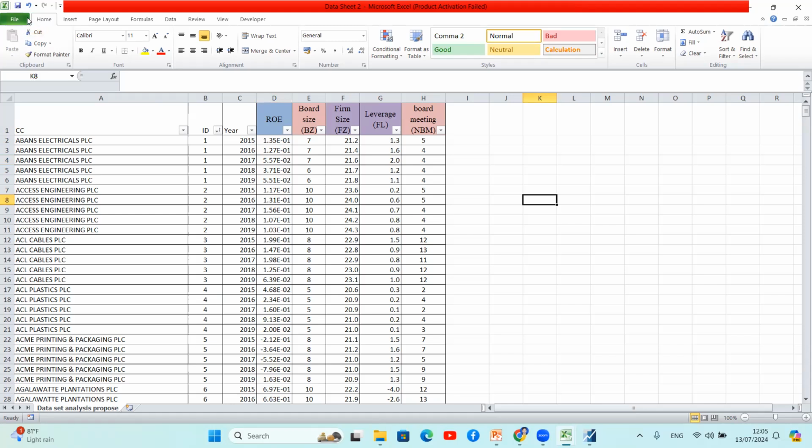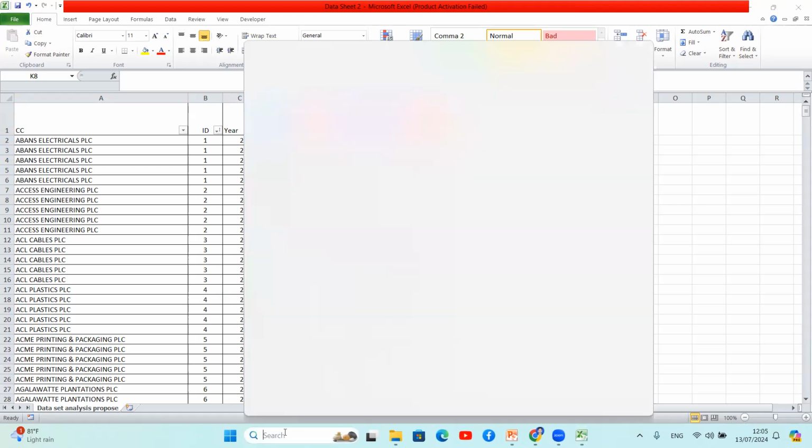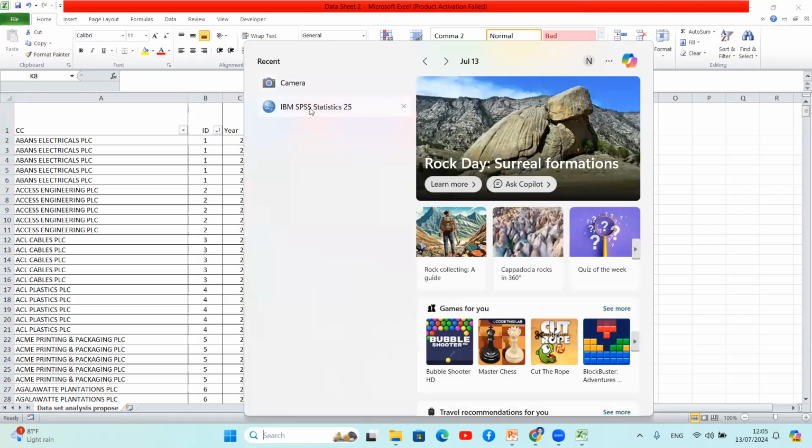Then first duty is what? You need to develop the Excel sheet like this. Then I'll again do the EViews. So then you have to open your EViews software.